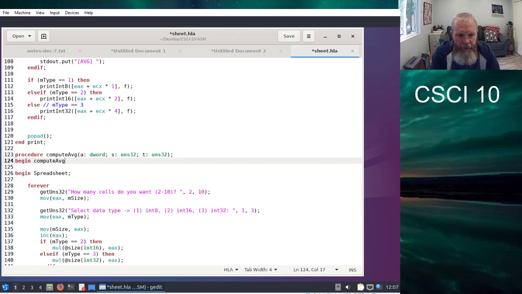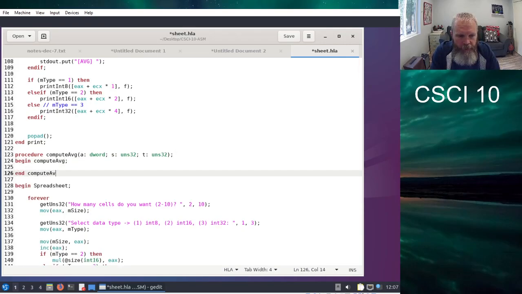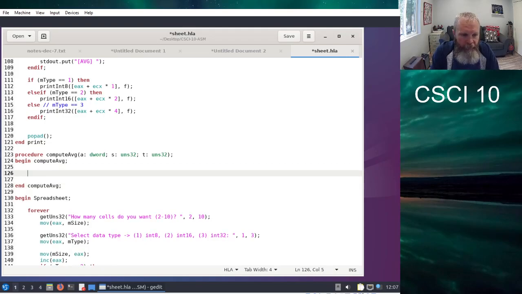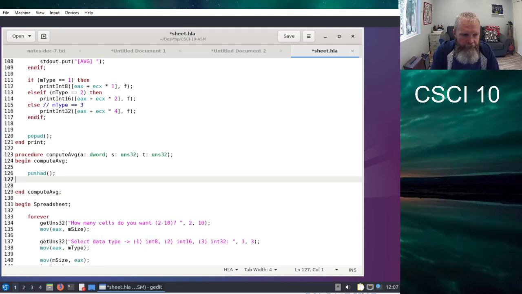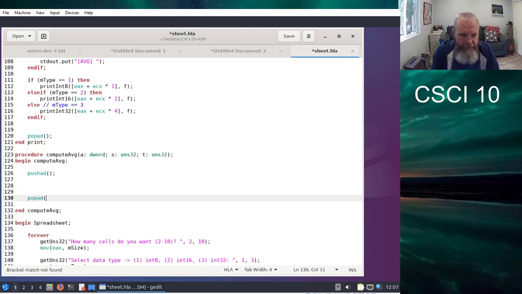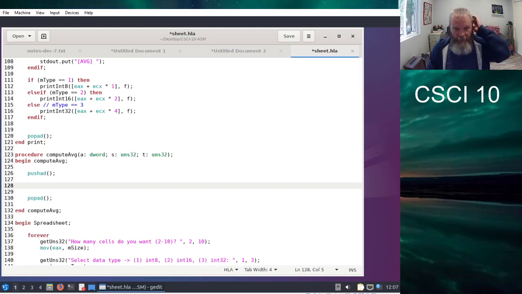Begin, compute average, end, compute average. Let's be good citizens of the program and preserve the registers, and then we can just go nuts on them, right? So whatever registers I need, that's what I'm using. Okay, so one thing to note about the average here, these are integers, so you're only going to get the quotient, you're not going to get the remainder. Just note that that's by design. You're going to lose the remainder because we're working with integers.